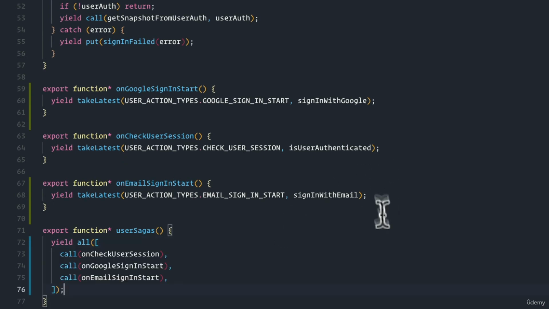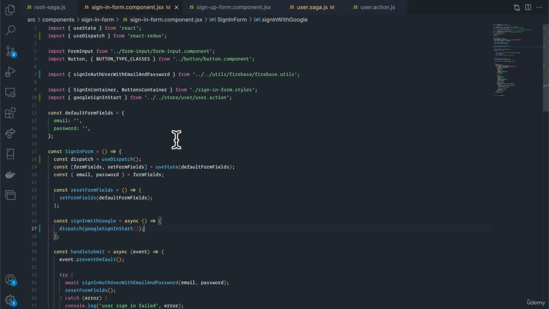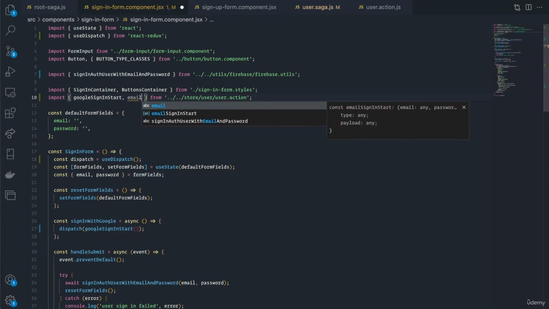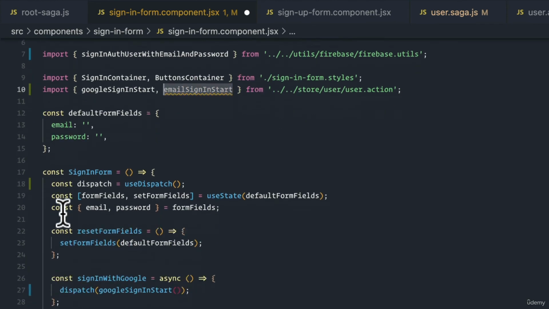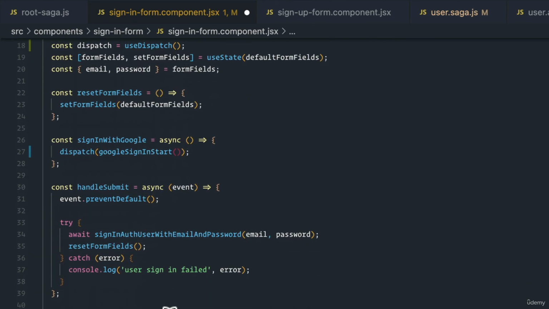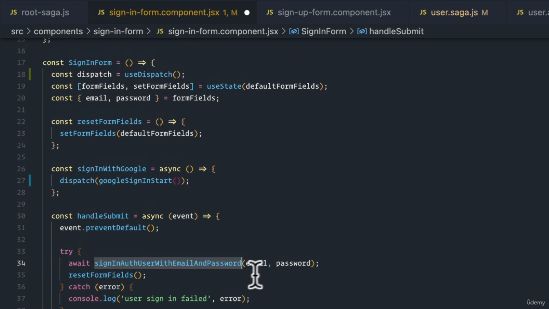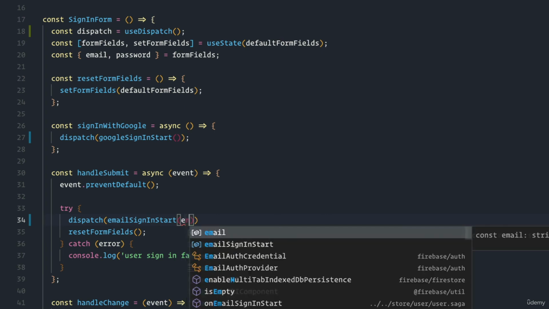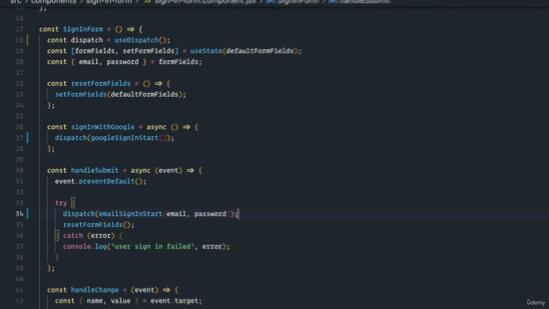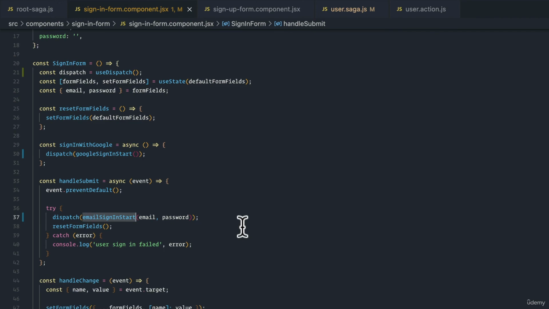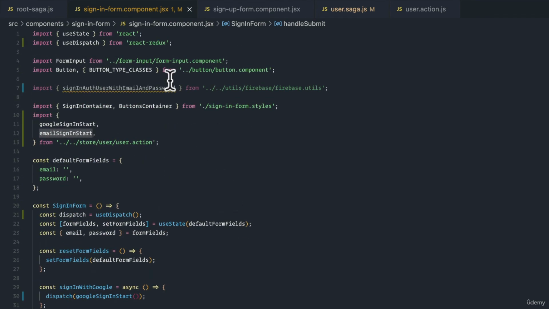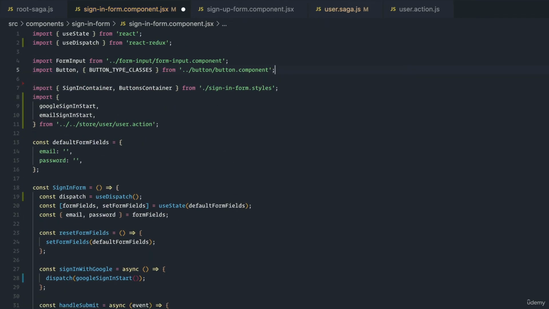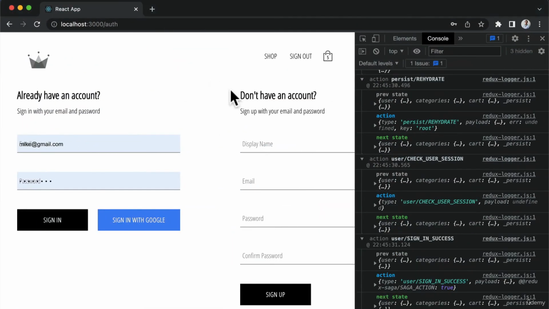And also we need to set up the sign in form component so that we trigger it with the appropriate email and password. So here, if I remember, it's email sign in start. And down here where we were originally actually calling sign in user auth, we will now be dispatching instead. And we're going to dispatch with the email and the password. And now this is pretty much it. Let's just get rid of this unused import now, go back to the application.